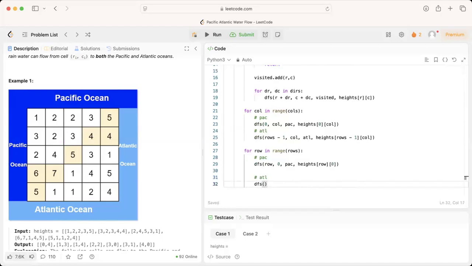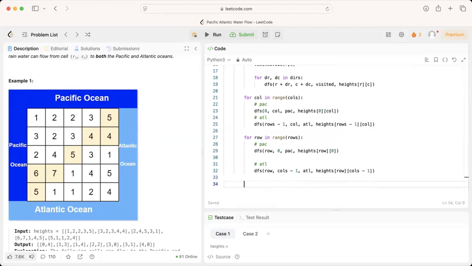Now we're going to do an equivalent one for Atlantic. DFS, for this row it'll be row, and for the column it is going to be columns minus 1. We're then going to do Atlantic, and then heights[row][columns minus 1]. For that, we should have those sets populated. We can now do a final check in the end.